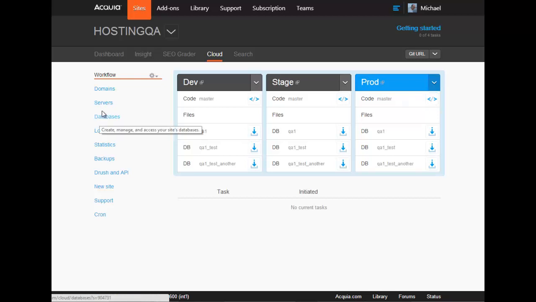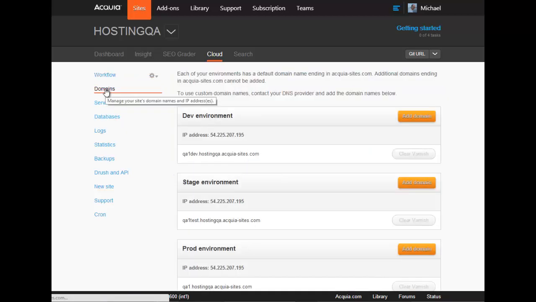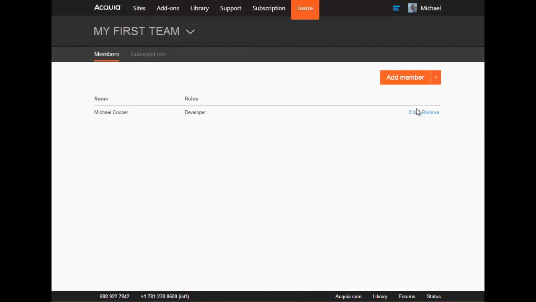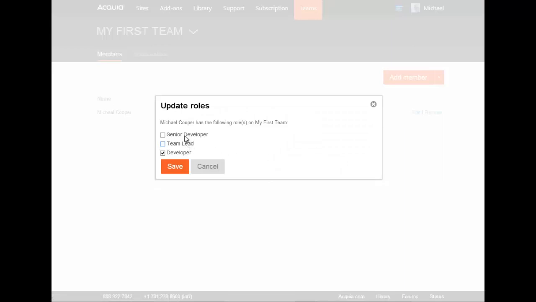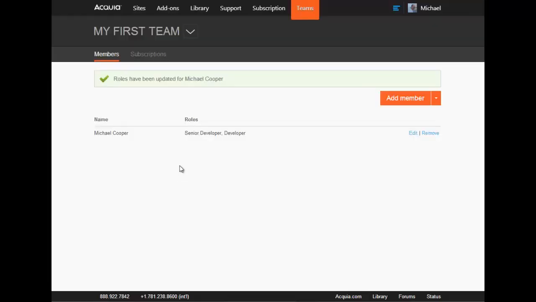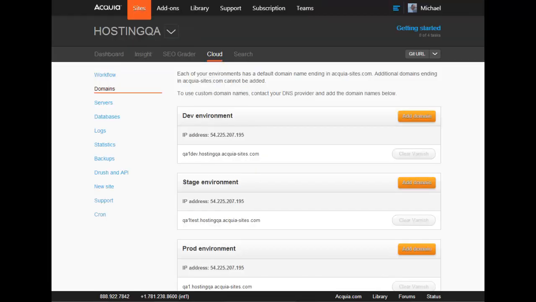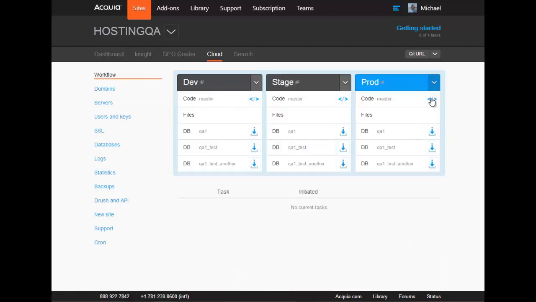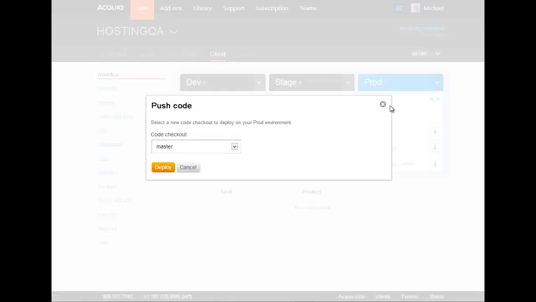Likewise, if I go and look at the domains page, I don't actually have permission to add domains at all. Also, because I have the powers of admin, I'm going to bump up my permissions just a little bit and give myself senior developer. Now, as a senior developer, I suddenly have the ability to add domains. And if I go back to the workflow page, I now have the ability to change the code that's deployed to production.